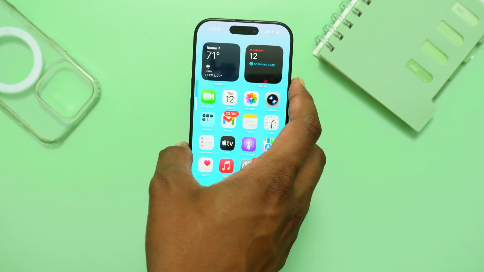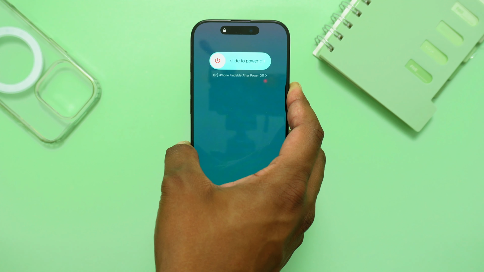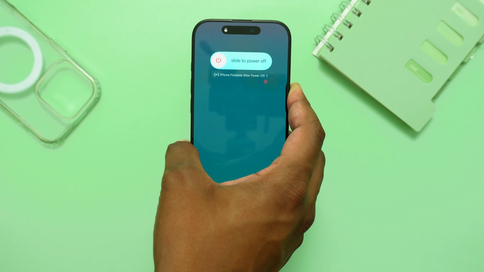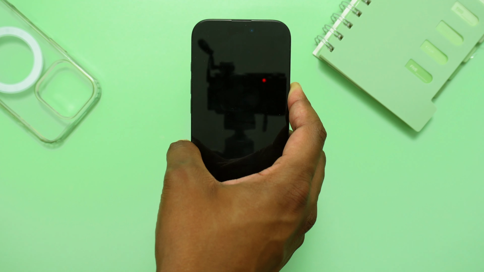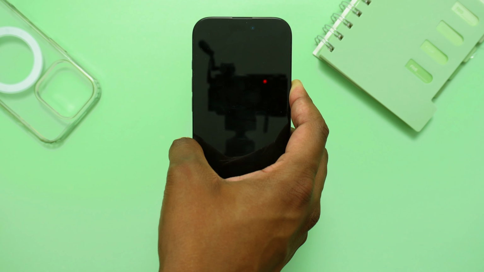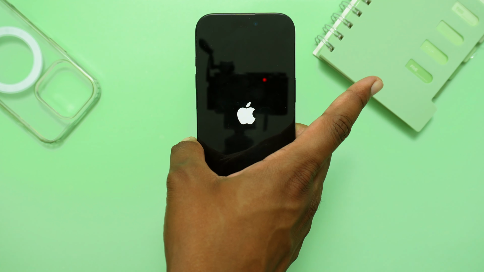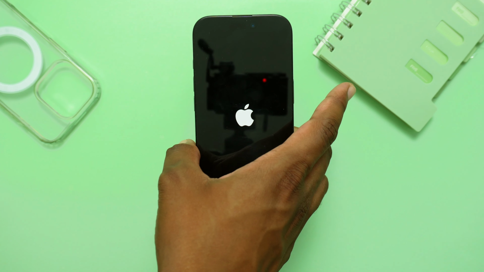1, 2, 3. Okay, I'm pressing and holding the power button approximately for 6 to 8 seconds, and once you see the Apple logo on your screen, you're gonna release the power button. There we go. Let's continue pressing the power button. Apple logo looking at me right now. I'm gonna release the power button and let it turn on alone.